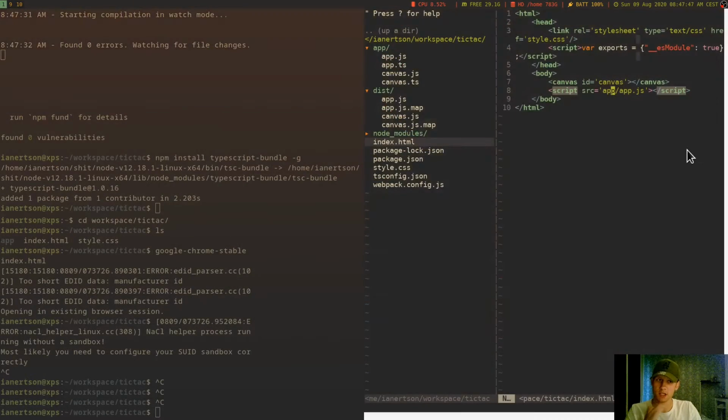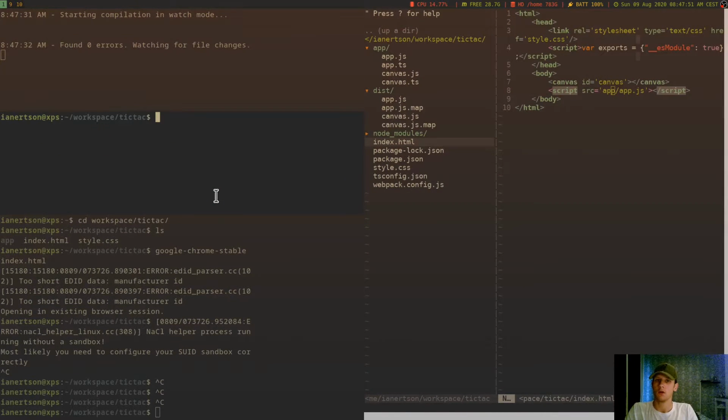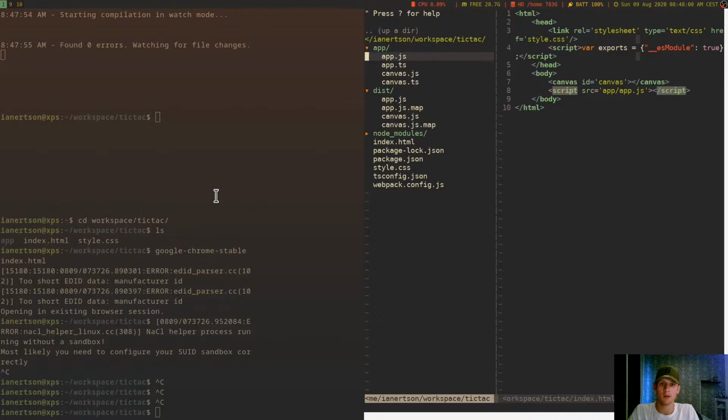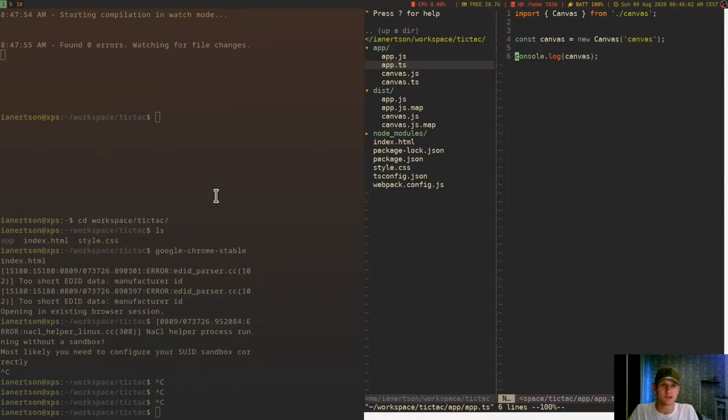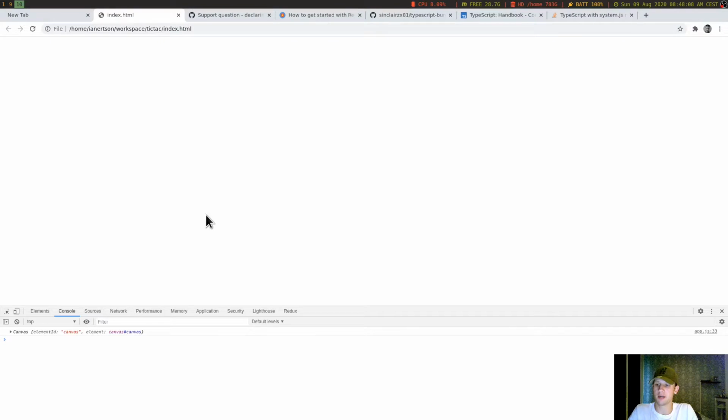Hello everyone again. So I managed to fix the issue by installing something called tsc-bundle, which bundles it for me. I had a problem with the imports basically, but now it's fixed, so we can start coding again. And you can see here that I logged the canvas, and if we go here we can see that it's now logged.